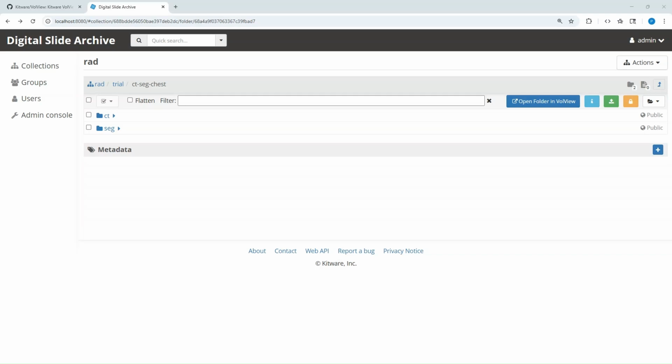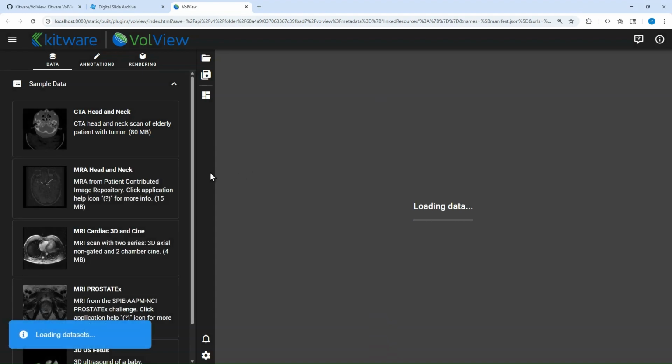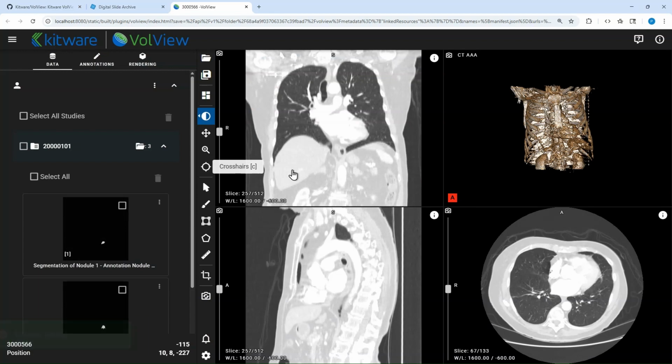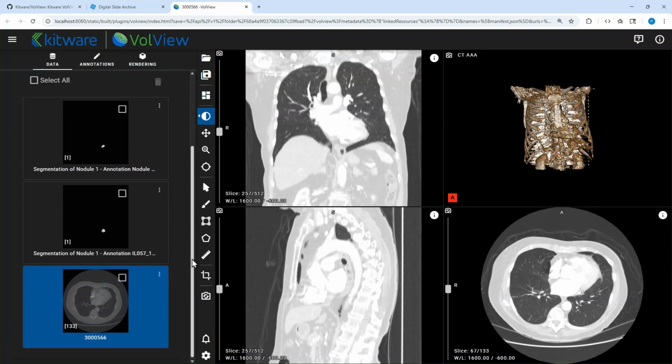We've got some new features in VolView to speed up segmentation work. Here I'm in my data management backend. I've got a CT series and some segmentation files. Click Open in VolView here, and we're actually streaming in the DICOM slices so we can see them even faster.